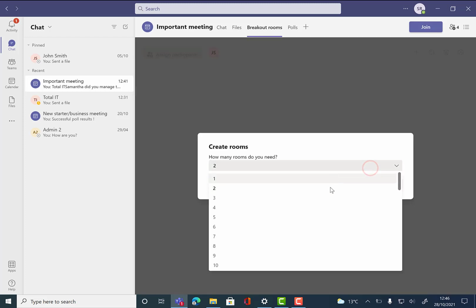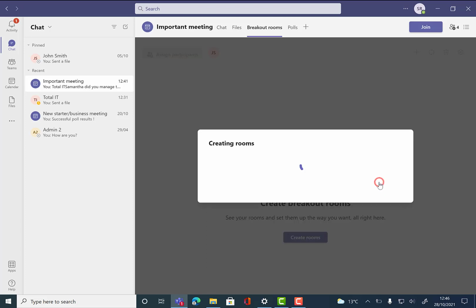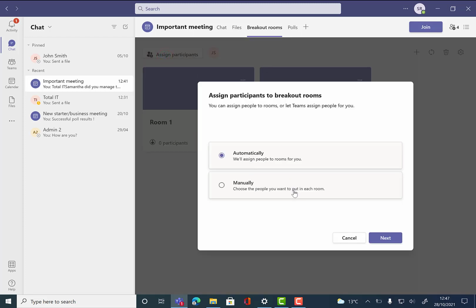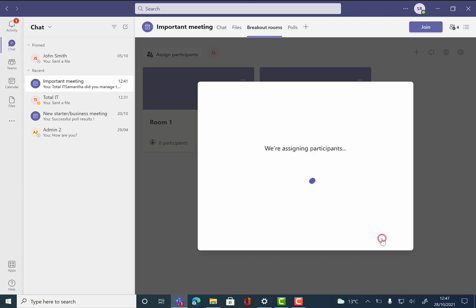So if we go to the top there where it says breakout rooms, we can create room just down there. So you can set them up right before your meeting and you can choose how many rooms you need. Obviously your list is there, so you just click on the one that you want. We're gonna go for two. And then it's as simple as just adding the rooms that you want. And then we're gonna assign our participants. You can either do this automatically or manually. So we're gonna choose automatically and go ahead and click on next.